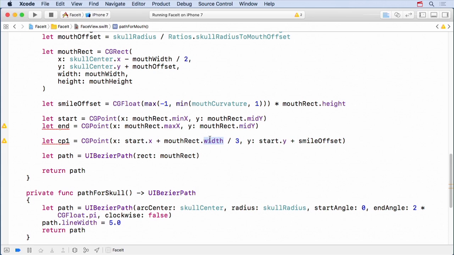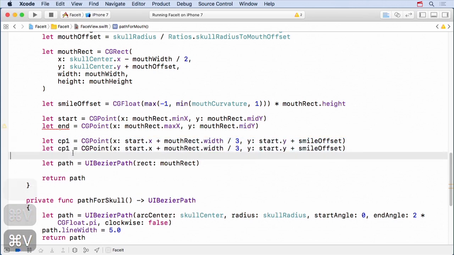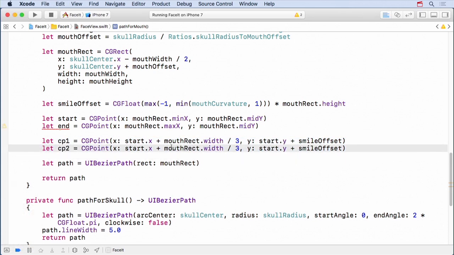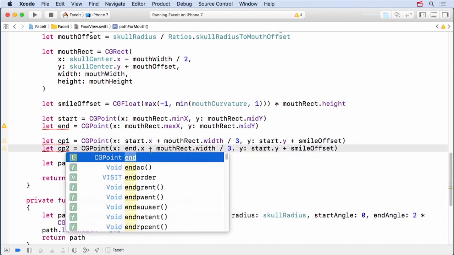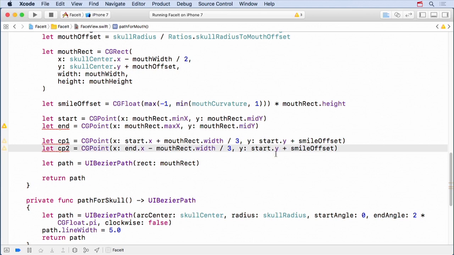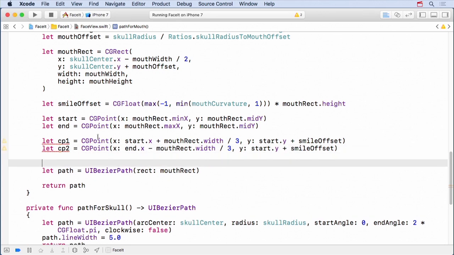And cp2 is almost exactly the same, so I'll copy and paste it. For cp2, it's just that here we're going to go to the end and move back by mouthRect.width divided by 3, but it's the same, it's at the same level, okay, because we want it to come down, go across, and then come back up.